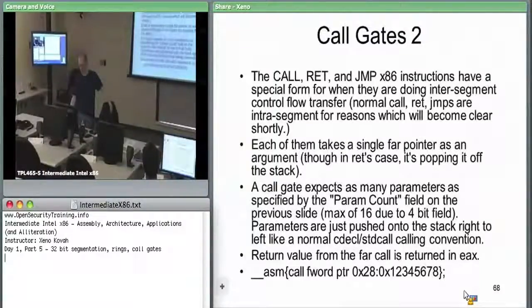You can use inline assembly, far pointer. You specify a segment selector, which gets you to a call gate, and then this offset right here doesn't even matter. So this 1, 2, 3, 4, 5, 6, 7, 8, the hardware doesn't care. So it's just making you give a forward far pointer, but in reality, it's all about the segment.